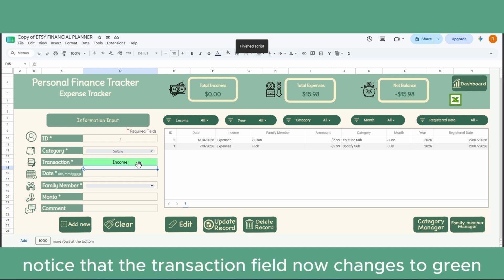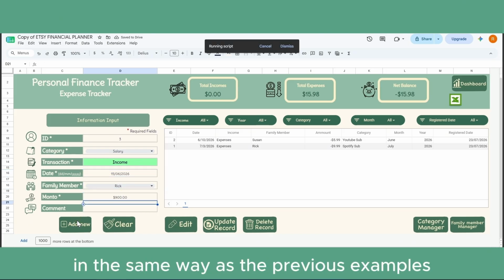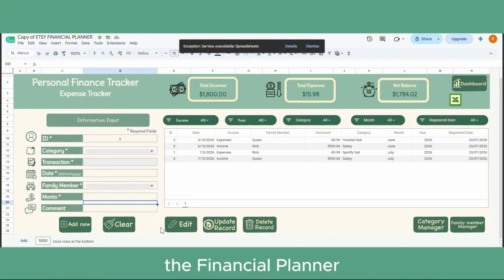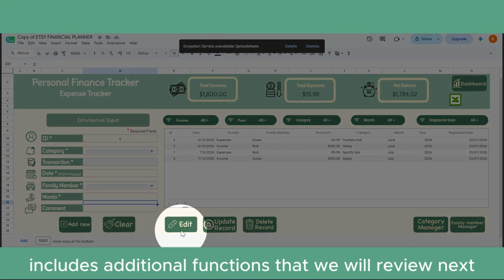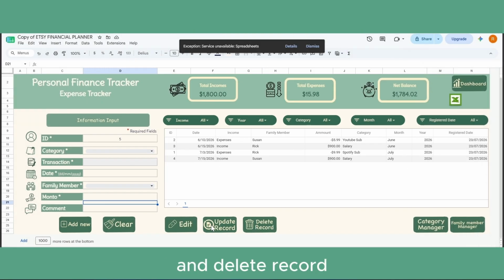Notice that the transaction field now changes to green and displays income. Complete the remaining information in the same way as the previous examples. The financial planner includes additional functions that we will review next, such as edit, update record, and delete record.